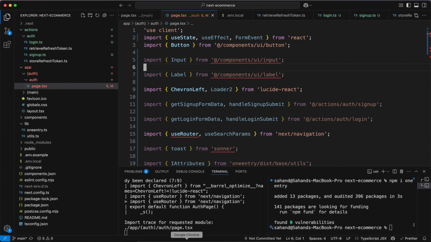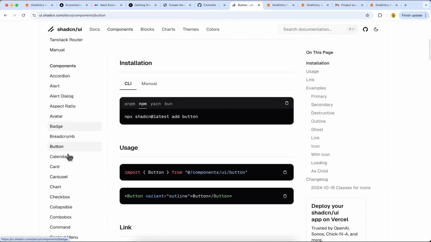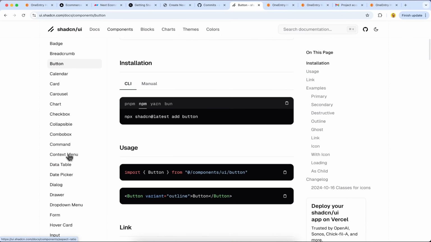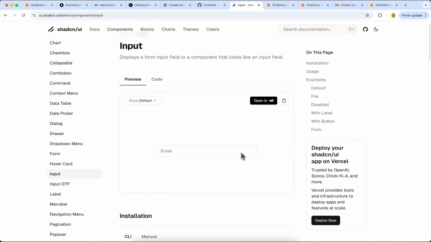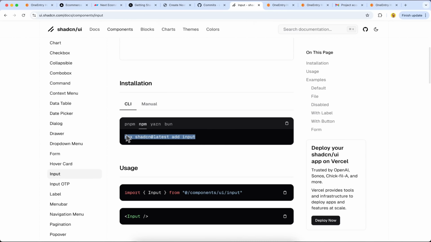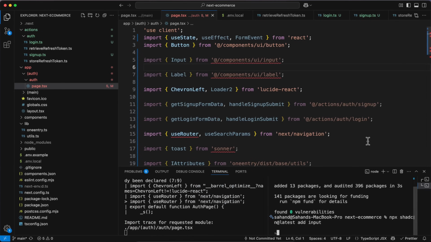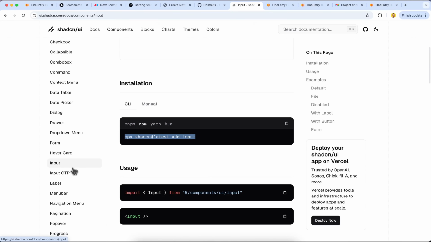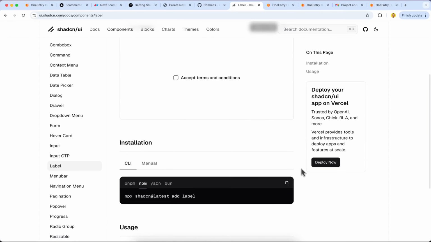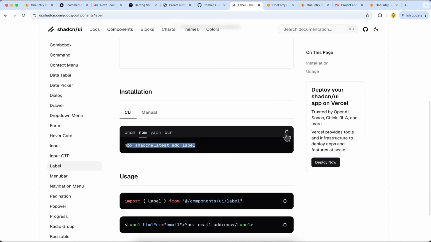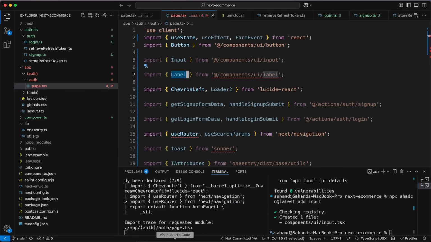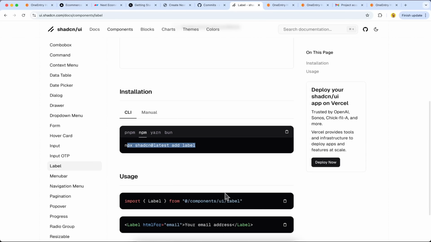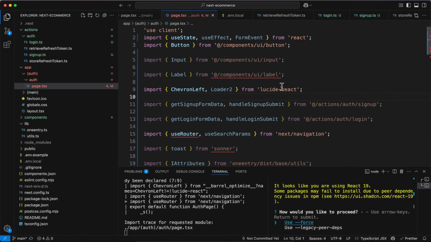So let's go to shadcn. Let's go to input. Let's find the input. Okay, for installing input, we need to have this command. So let's copy this and paste it in our terminal. And the other thing we need to install is label. So let's go here and find label. In order to install label, we need to have this command. So I'm going to paste it here. So now we have these two installed.